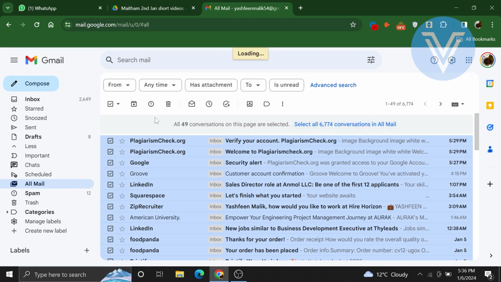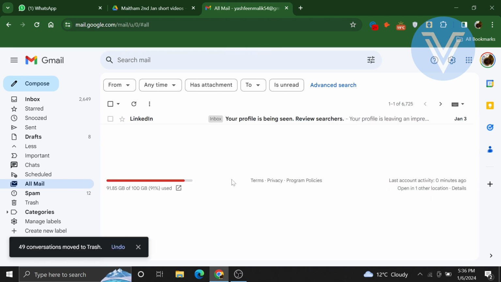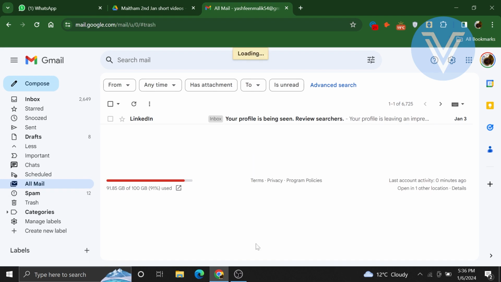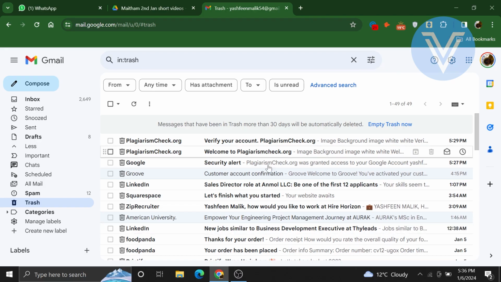After a few seconds, all of the emails will be moved to the trash folder. If you want to recover any of these, just go to the trash folder. From here, you can recover the emails that you want. In this way, you can delete bulk emails from different folders.